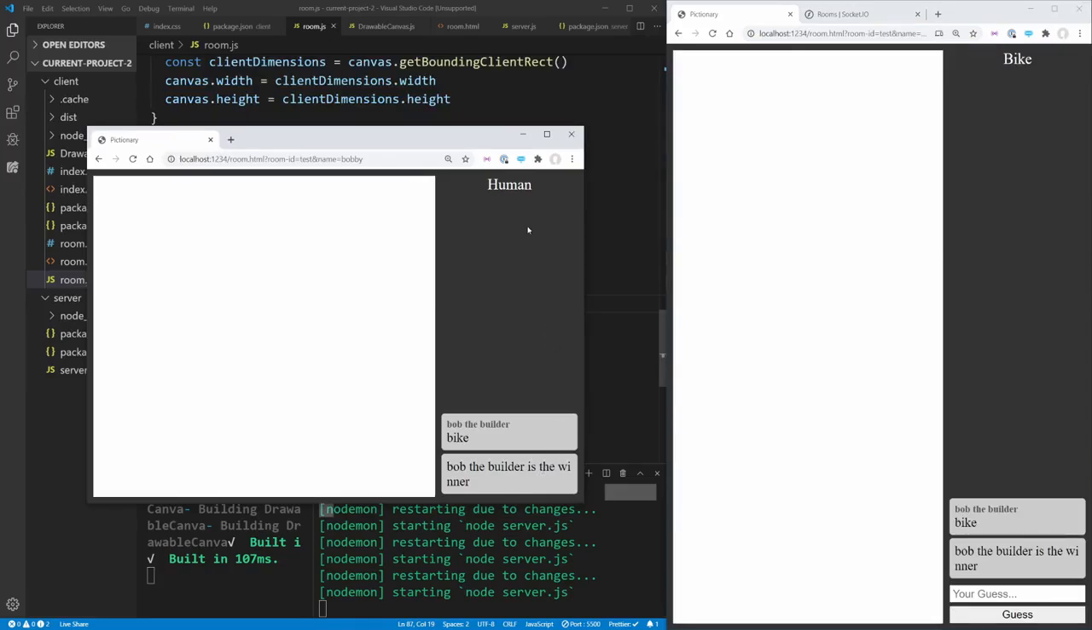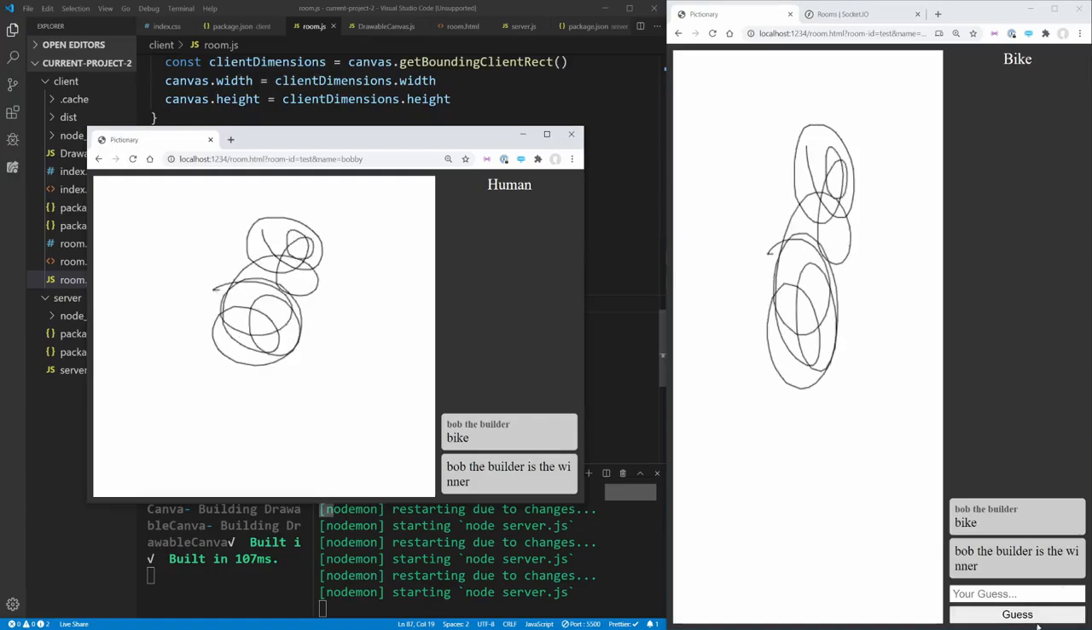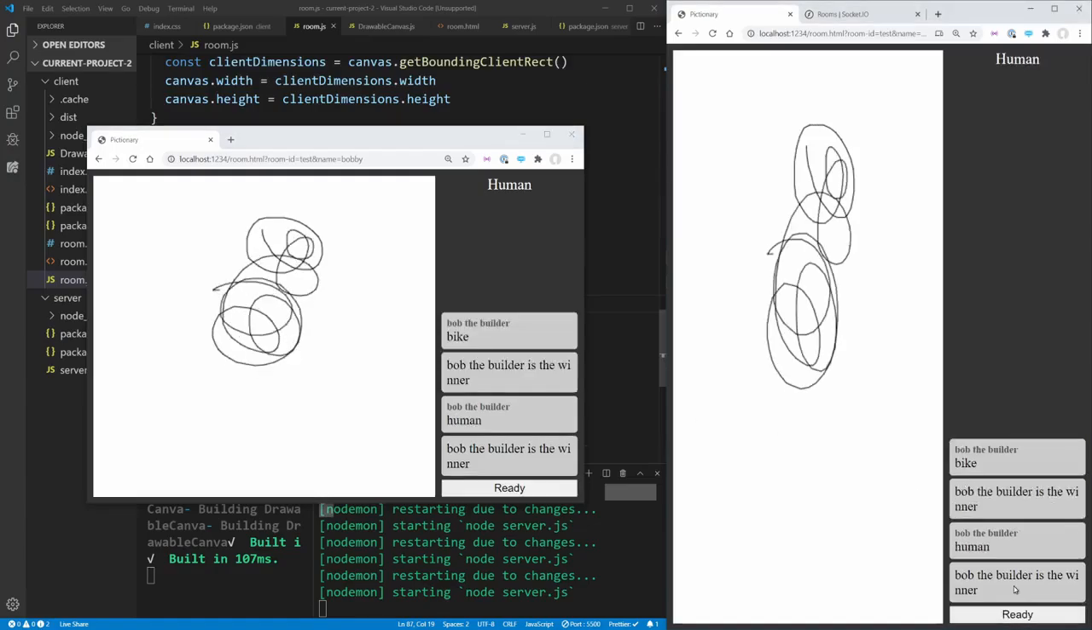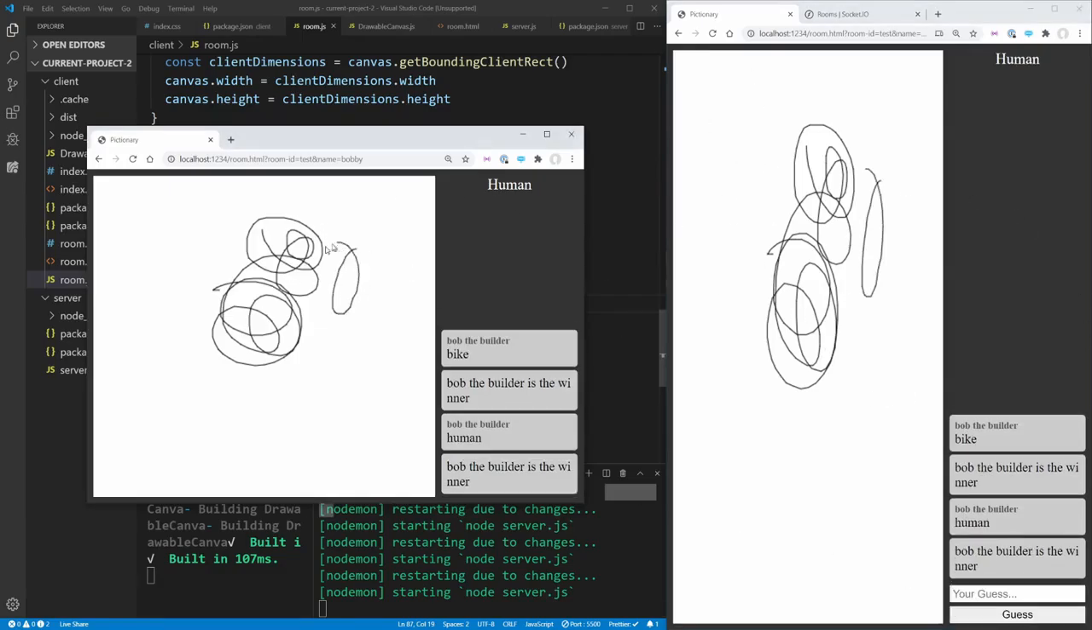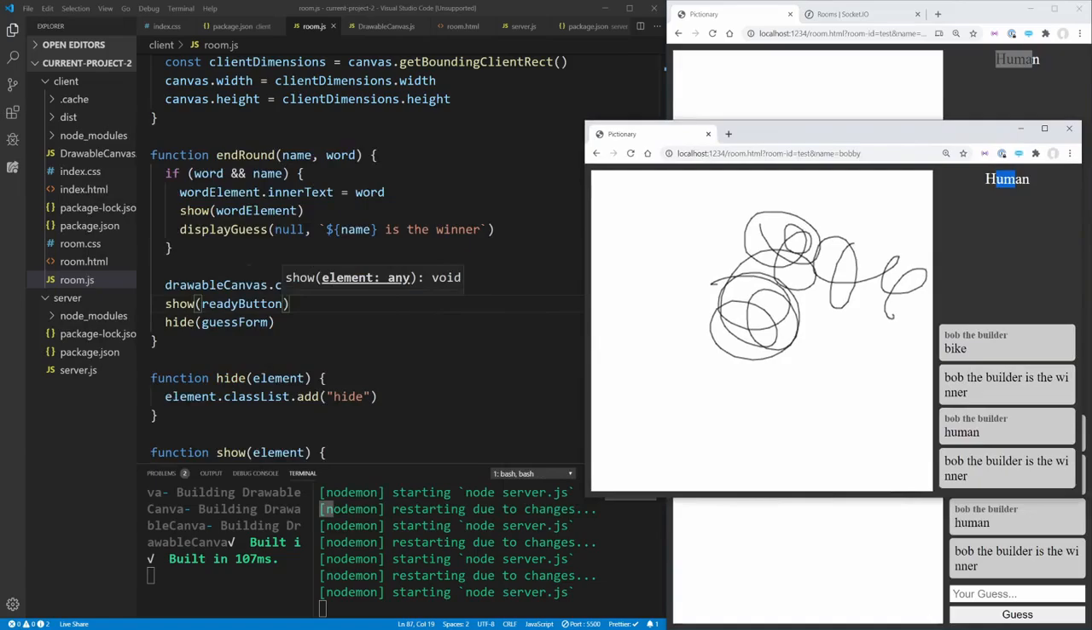But we ran into another problem. We can even run into another problem. Let's see who the drawer is. This person is. So now if we make a guess of human, you can see everything's working. And when we click ready for both people, the drawing didn't even disappear. It's still there. Also, our word's not disappearing. So there's a lot of stuff we need to make disappear.